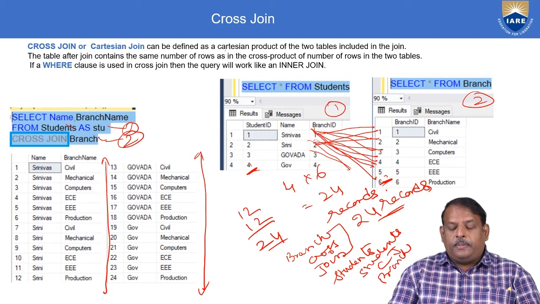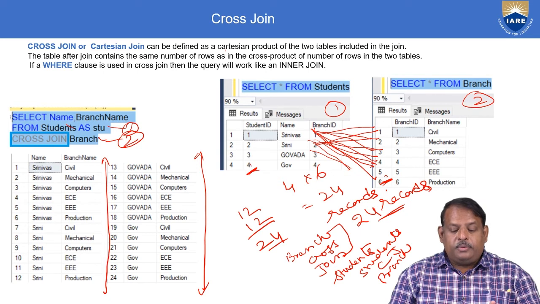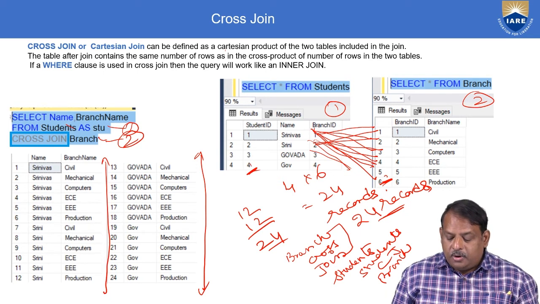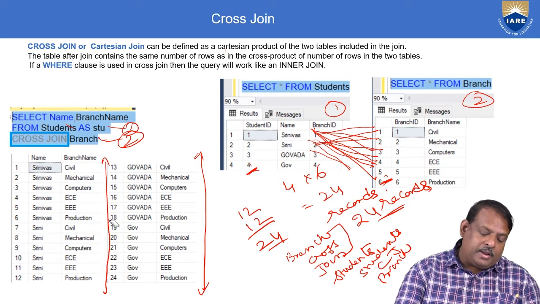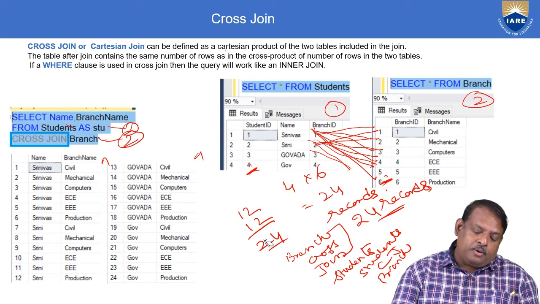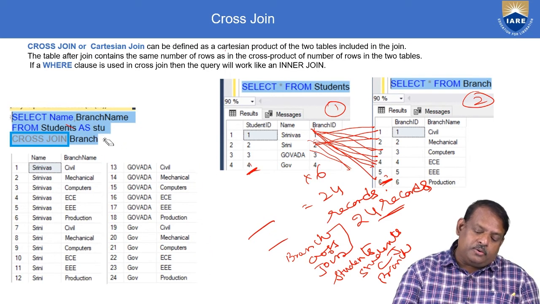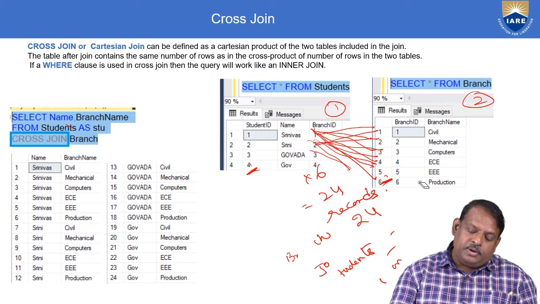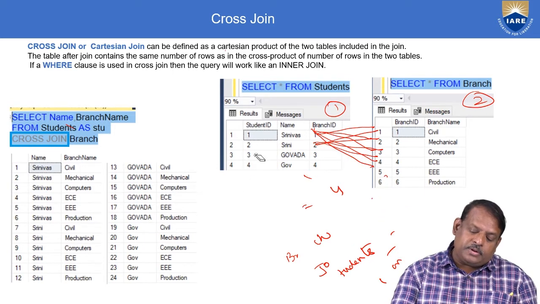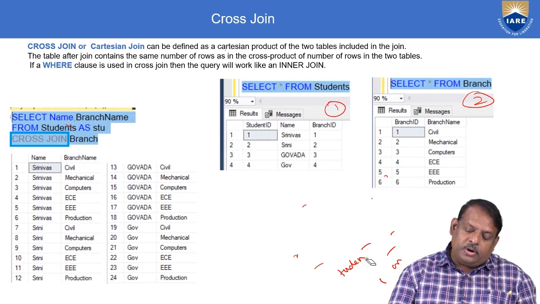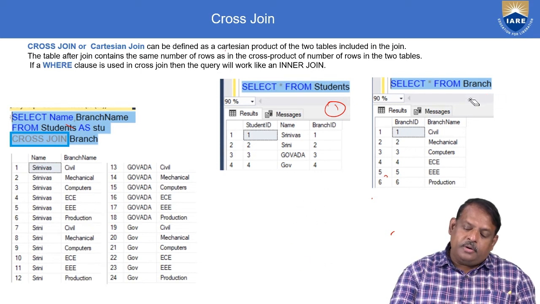Okay, now we have finished all the joins. Now first we will have a small recap of what we have learned in the joins today. We'll start again from the first. What is the first? We'll see what a join is.